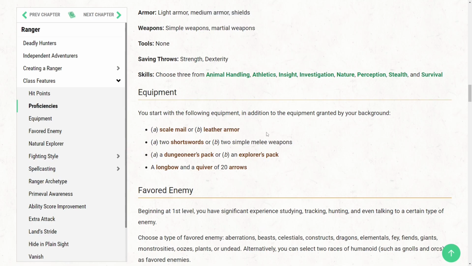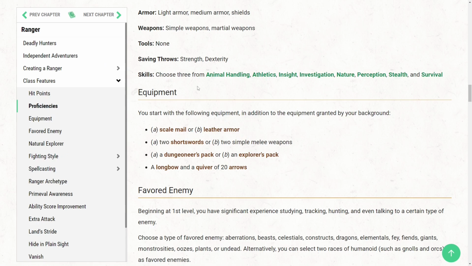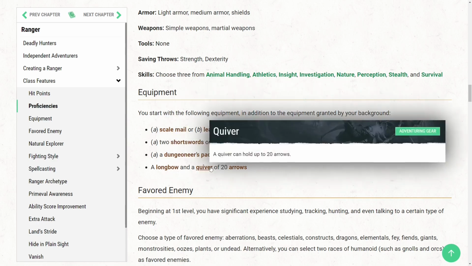Now let's return back to our class features, and we are going to look at our equipment list. And as you can see, we have choices. We can choose A or B for these three choices. So we can take scale armor, which is medium, or leather armor, which is light. Additionally, we can have 2 short swords or 2 simple melee weapons. And then we can have a Dungeoneer's pack or an Explorer's pack, and you can find what these packs do in your handbook too, or various sources elsewhere.